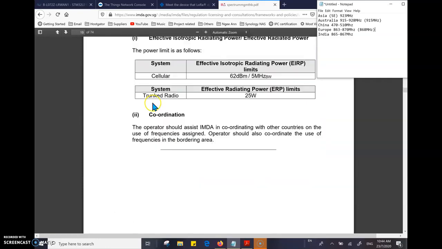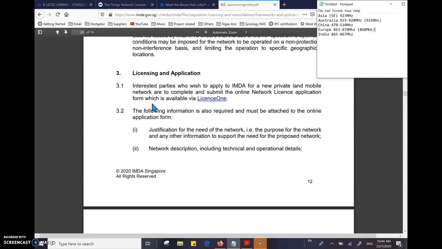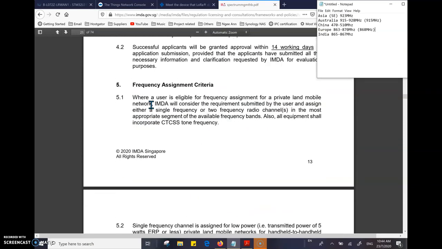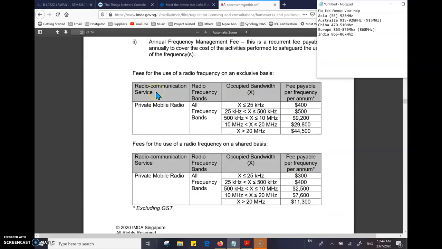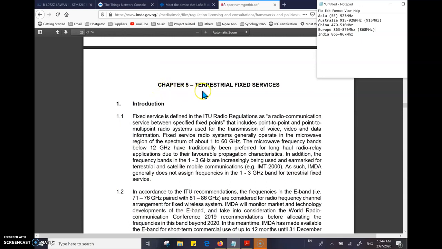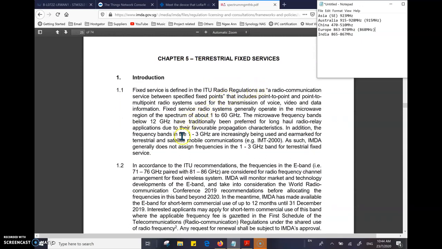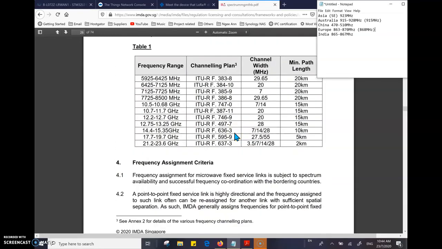Okay, next we go to private land mobile services. This is for the private service. I think you have to apply and pay some fees to the government. Yeah, it's quite detailed, this handbook. Okay, next is the terrestrial fixed services. This will include satellite mobile communication or some submarine communication systems. And these are in the gigahertz range, so we are quite safe.